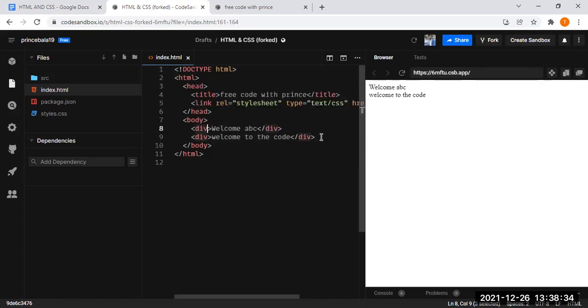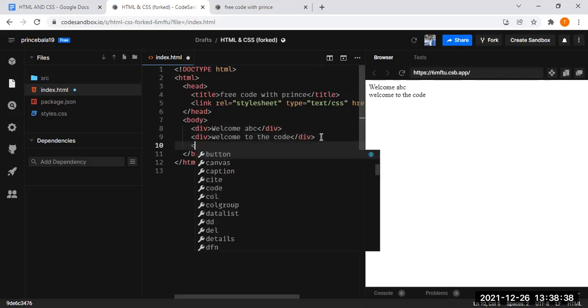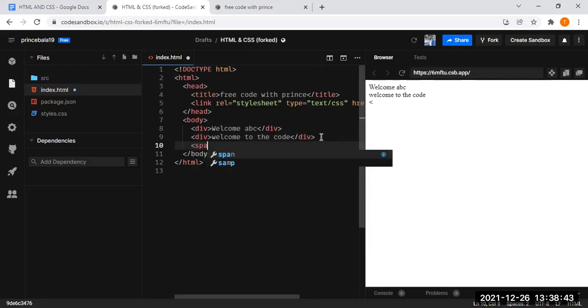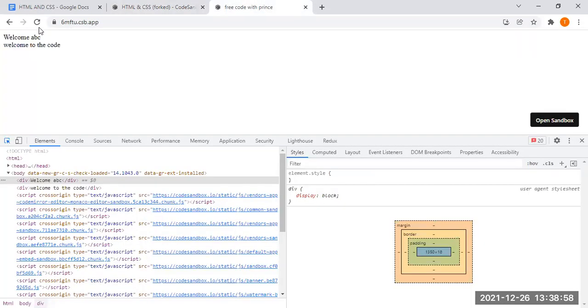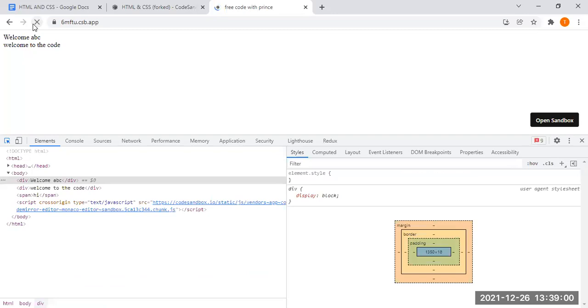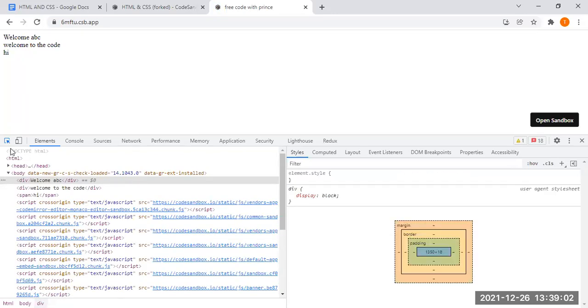Okay, so next, this is about the division tag. Now I wanted to bring one more tag into the picture, which is called the span tag. Let me give span as hi. If you see, this is a span tag. What is the difference between the div and span tag? A very simple answer: span is an inline element, div is a block level element. What do you mean by inline element and block level element? I will tell you. I'm just going to use the same inspect over here.